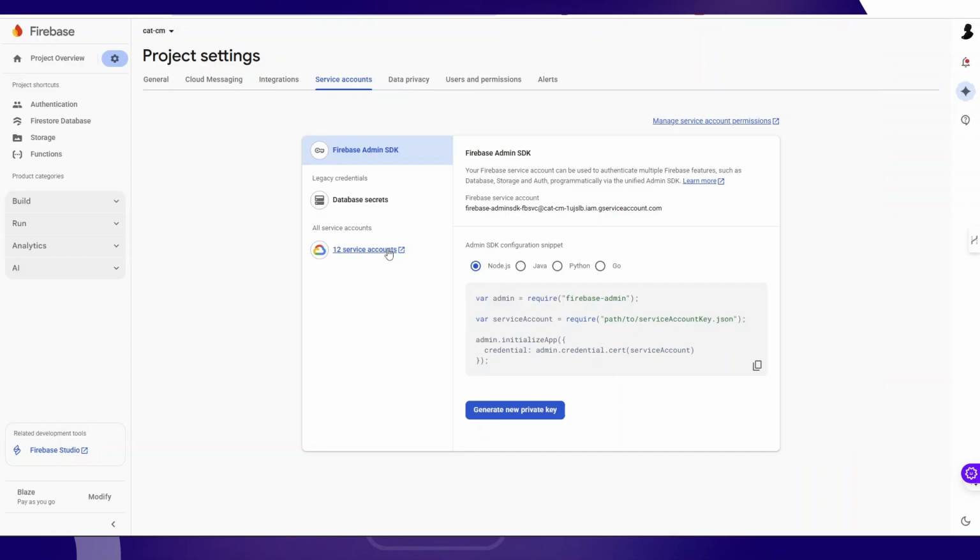What you want to do is trace this corresponding key onto the Google Cloud Console. If you come here and click on this link, the service accounts link, it's going to open and present a list of the service accounts that we currently have for this particular cloud project.